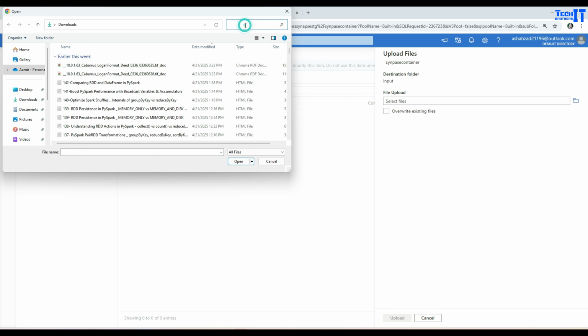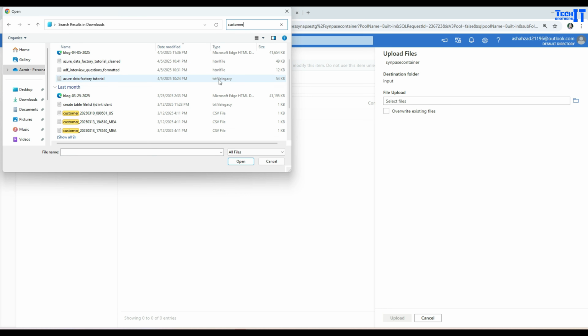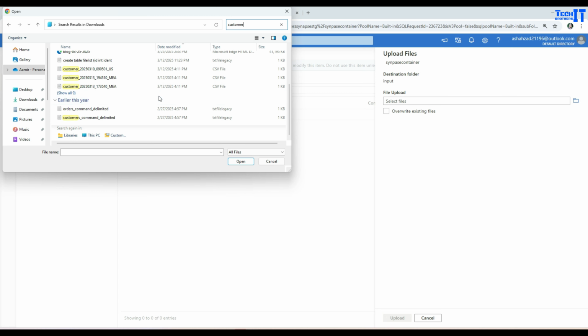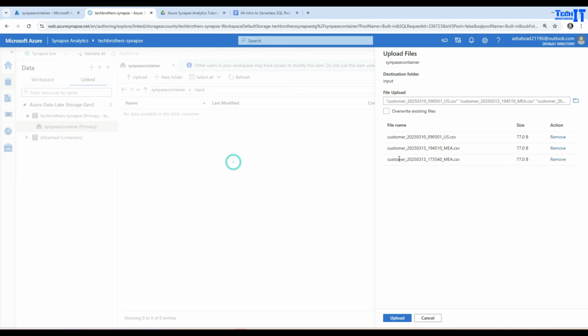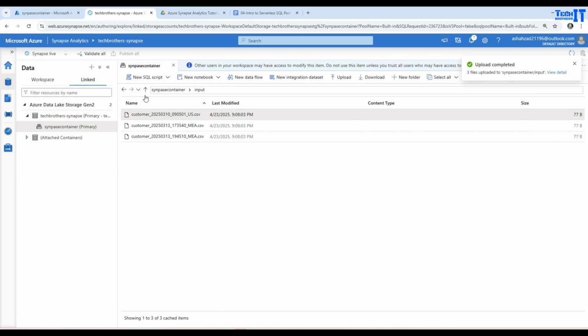I'm going to select customer files from my download folder. I created these files a long time ago. So I have customer for USA, EMEA, and there are some other files sitting there. Overwrite existing files if they are there; we don't know, we don't actually have those files there. So all these files are loaded into one of the folders here. There are many ways we can query these files.